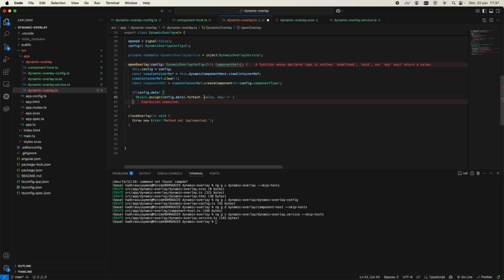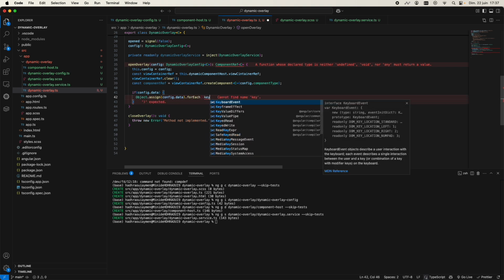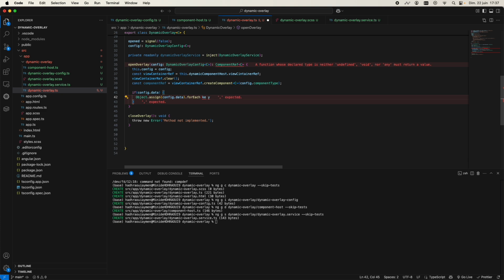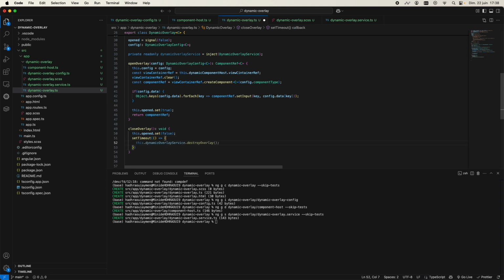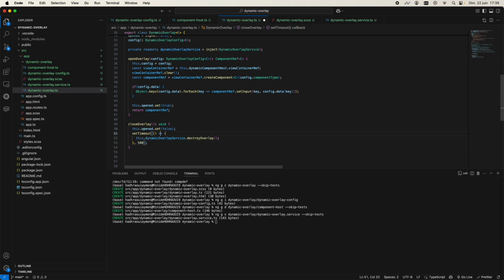For CloseOverlay, the process is reversed. We toggle the open signal to false, which triggers any visual transitions in the template. Then we use a small timeout to allow the closing animation to finish before calling the DestroyOverlay method from the service, which fully removes the overlay from the DOM and memory. This gives us a clean, reactive, and highly reusable pattern for dynamically rendering content in an overlay, with full control over setup and teardown.